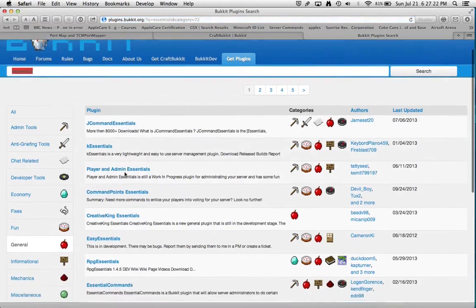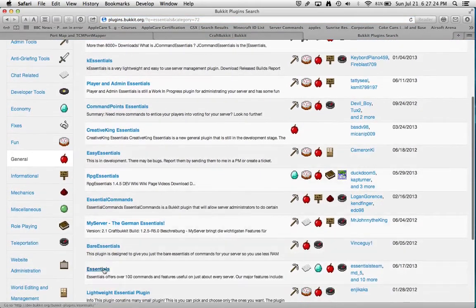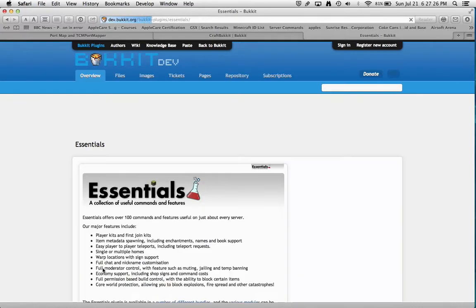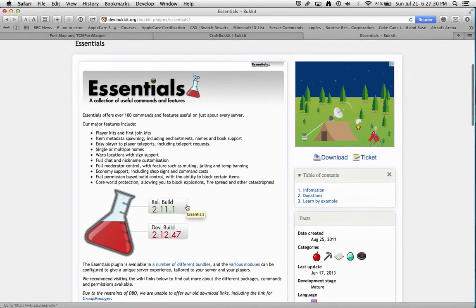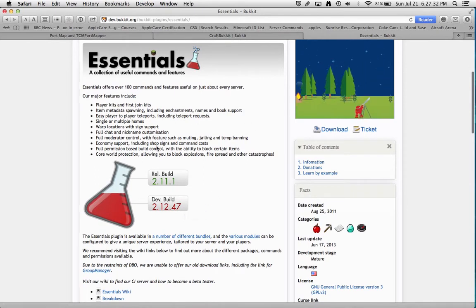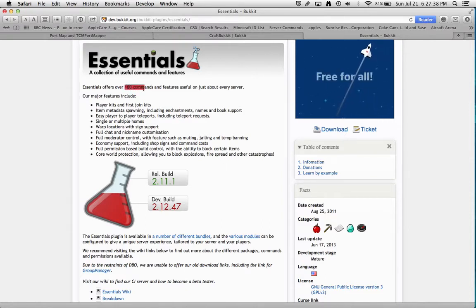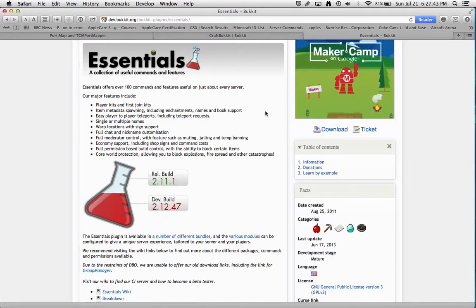Should be under general. Yeah, perfect. And you go to Essentials. I'll post this link as well in the description. And this is the biggest thing you want to download. It allows you to do so many things, so many more commands, over 100 commands and features. And yeah, so that is that.